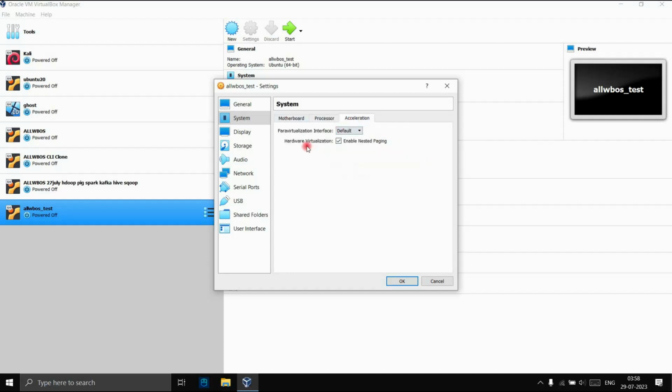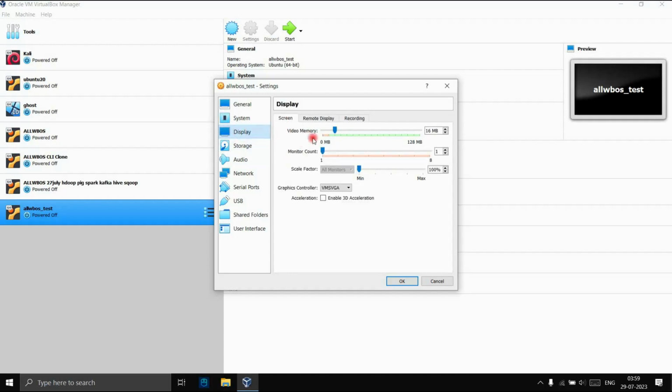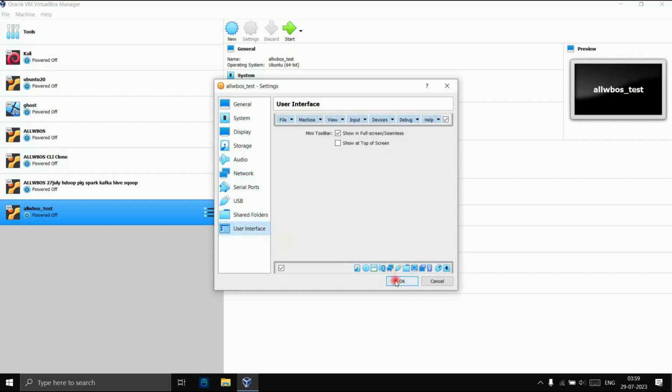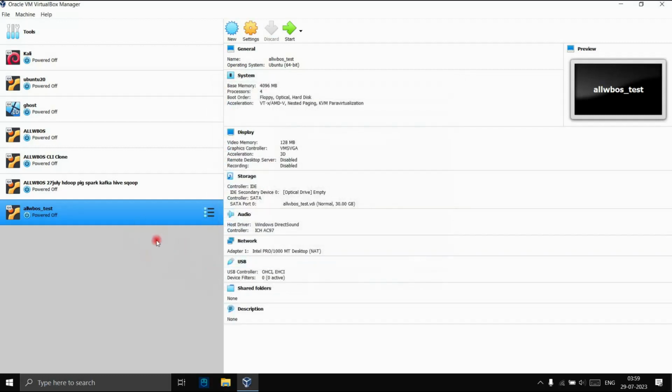Now come to acceleration. You don't have to change anything. Now come to the display. The video memory you have to actually max out, 128 megabytes. VGA adapters on virtual machines basically give you a maximum of 128 megabytes. The acceleration you have to check, enable 3D acceleration, and I think we don't have to do anything much. Click on OK. So we have all set.